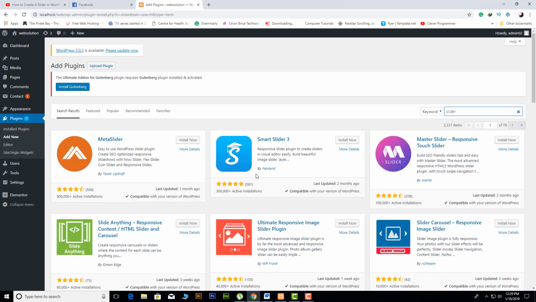Let's wait for it to populate. This is the slider plugin we are going to install. It is called Smart Slider 3. So we are going to install this. We wait for it to install. Let it install first.